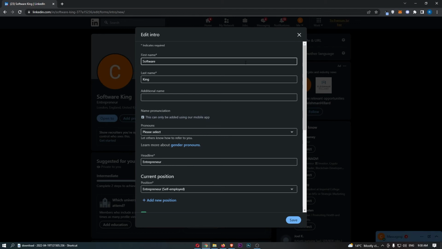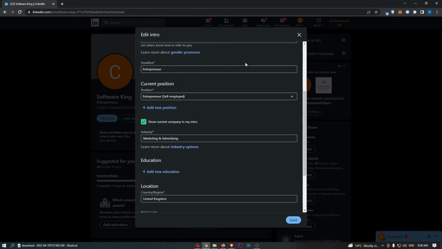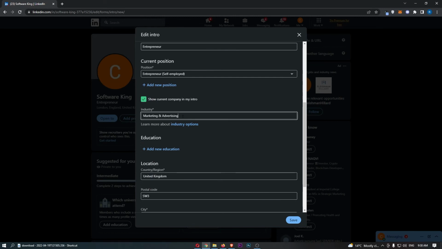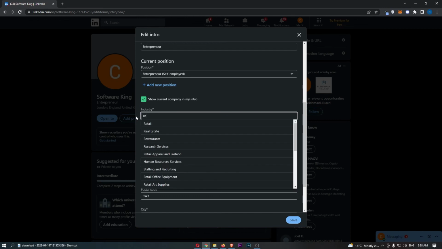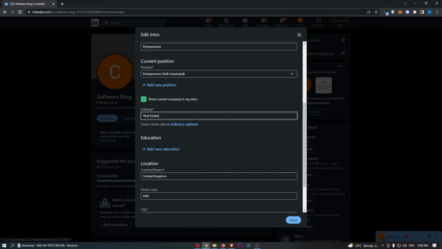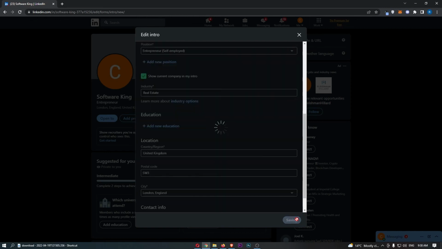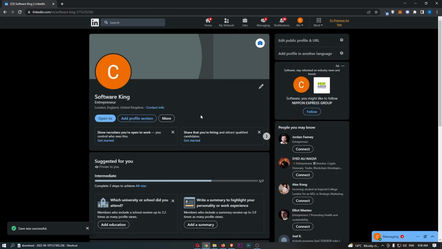So all we need to do from here, guys, is scroll all the way down to the industry. You can see that mine is currently set to Marketing and Advertising. So let me go ahead and set this to Real Estate, just like this. We can then click on save, and just like that, guys, that is how you can change your industry on LinkedIn.